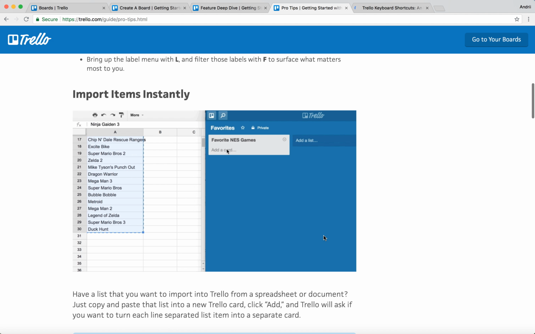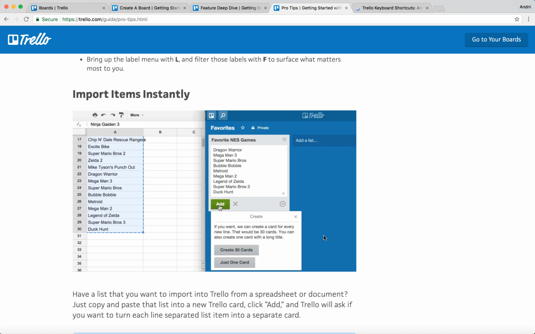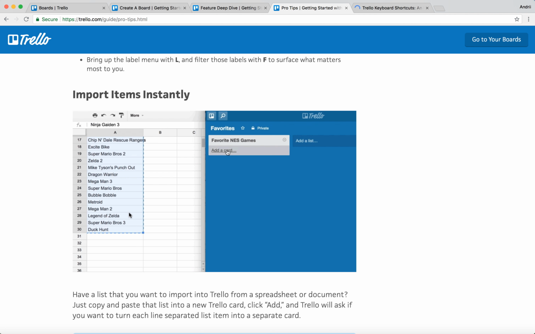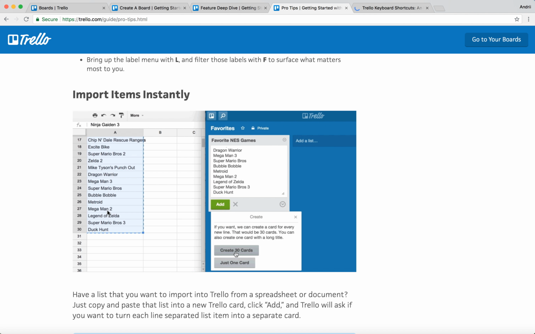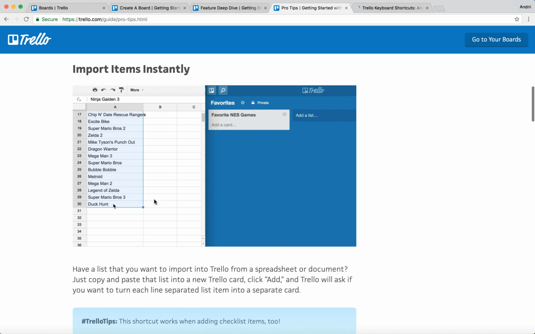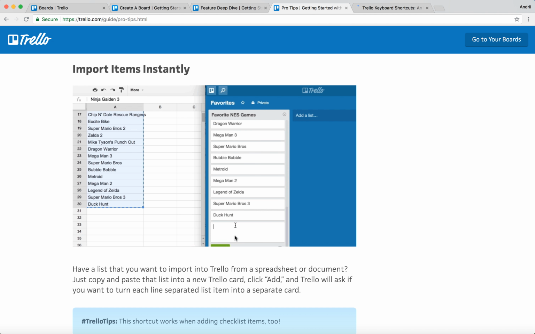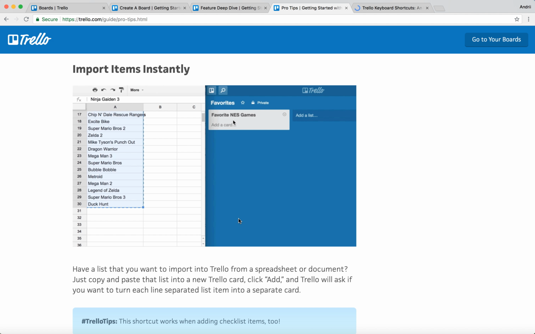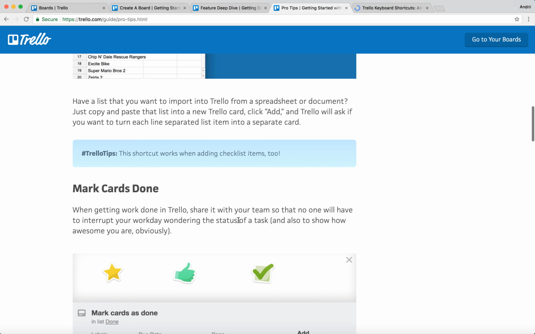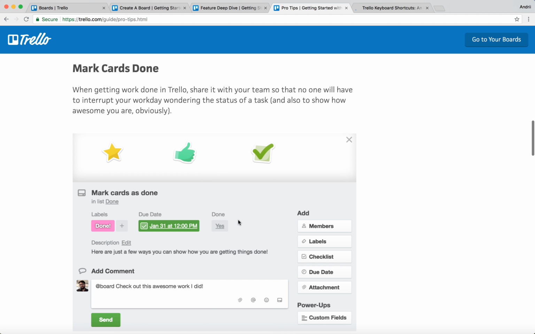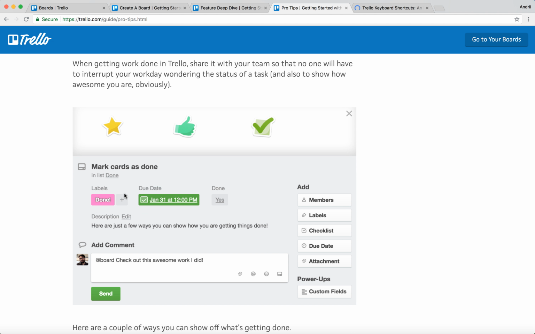So another tool is that you can import items instantly. So you can just basically copy all the items from Google Sheet or Excel and just start pasting it into the card, and then it will ask, should I create another 30 cards, or should it be just one card? So it's really cool. So another tip is you should mark your cards as done, as is shown here.